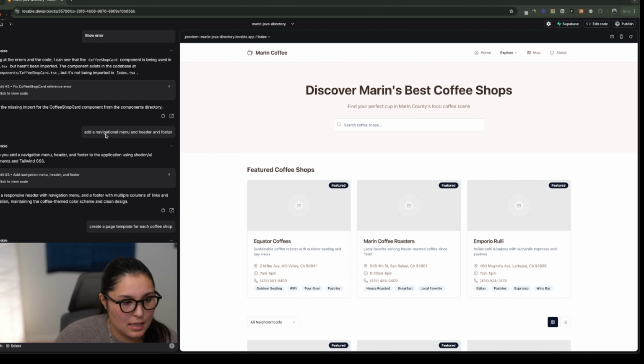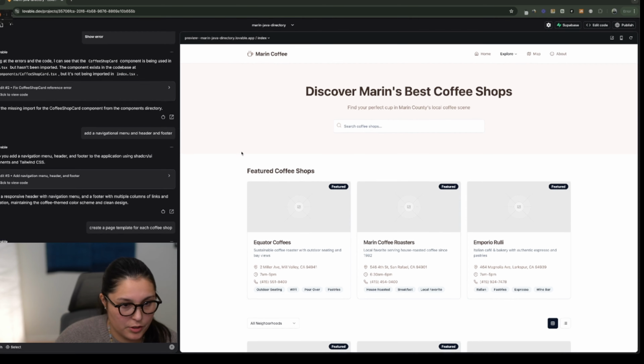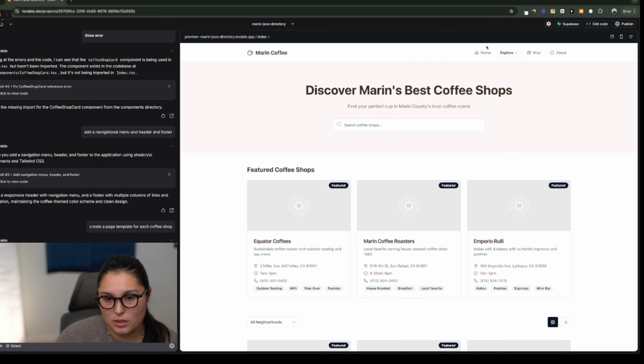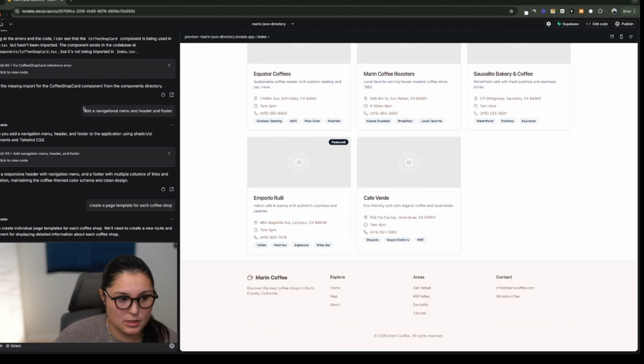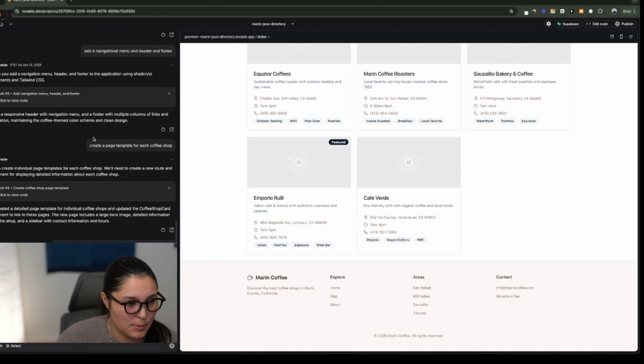So I said add a navigational menu header and footer. So that's why you can see this up here and then the footer down here. And that was a simple text prompt, but it was able to work within the context of what was in my site and actually give me a plausible footer within the context of my site. So I thought that was pretty good.